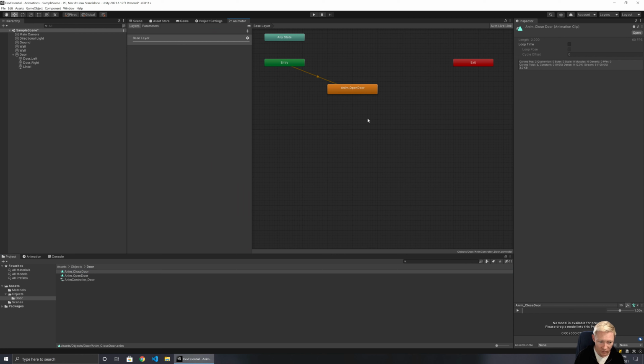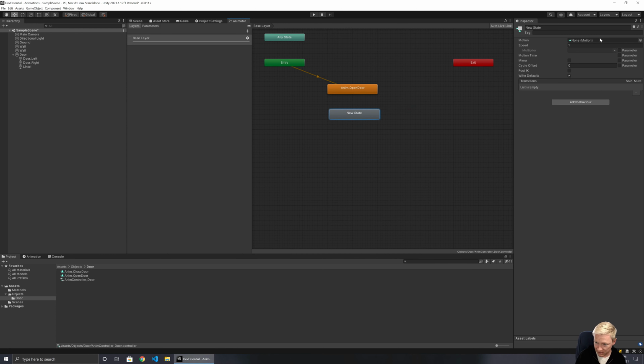Now, because I haven't freshly created that animation through the other workflow, I need to manually add in a state here. So I could add in a state. I can link that to close door. And then I can call this close door.